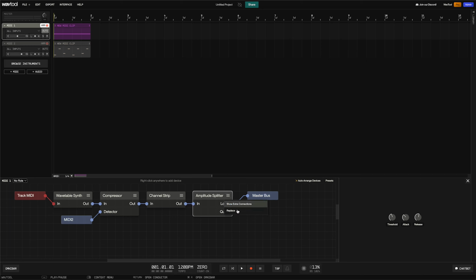or if I didn't want to do this manually, but rather have something automatically turn this knob for me, I can go Show Extra Connections under this drop-down menu, and then add a LFO device with the sine wave output feeding threshold. And now you can see the threshold knob is moving automatically based on the output of this LFO.